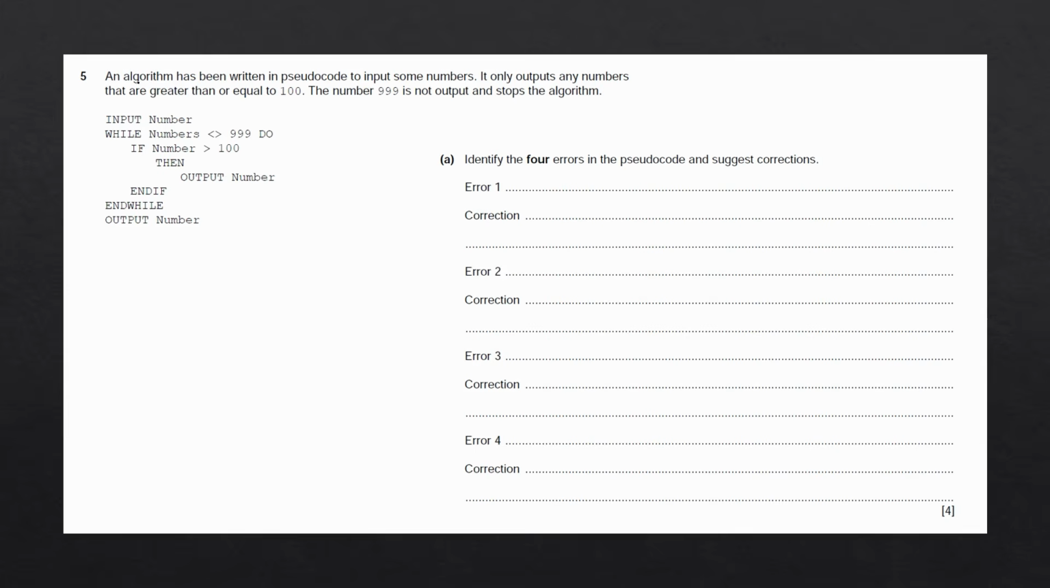So let's read through the specifications. An algorithm has been written in pseudocode to input some numbers. It only outputs any numbers that are greater than or equal to 100. So let's write down the first point: numbers must be greater than or equal to 100. The next line says the number 999 is not output and stops the algorithm. So when we enter 999, this will stop the algorithm, and it shouldn't be output.